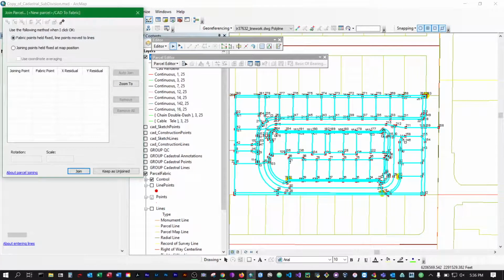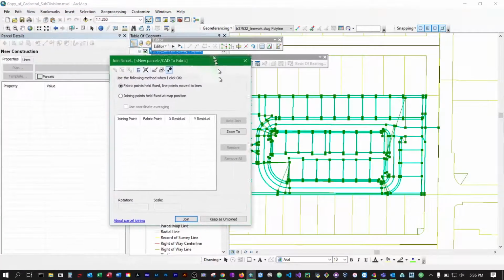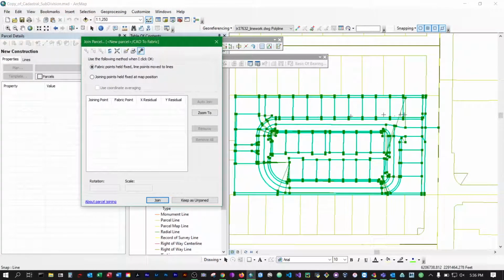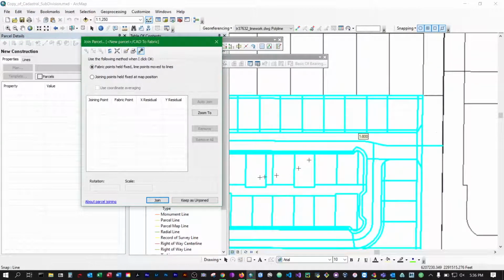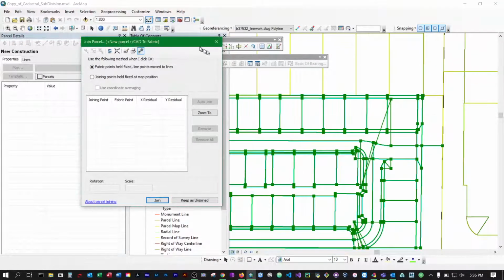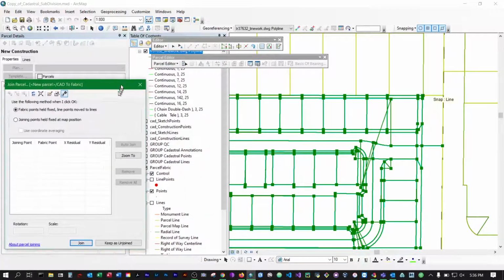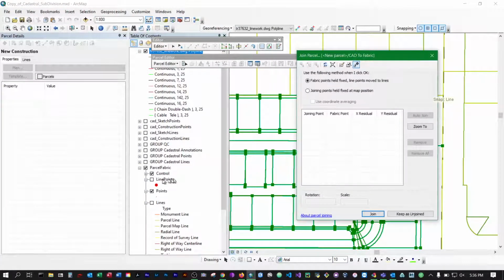The next thing, we will want to join these. So now we're in the joining process. We've done the copy and the paste, and we want to join these to existing fabric points. So let's make sure our fabric points are all turned on.